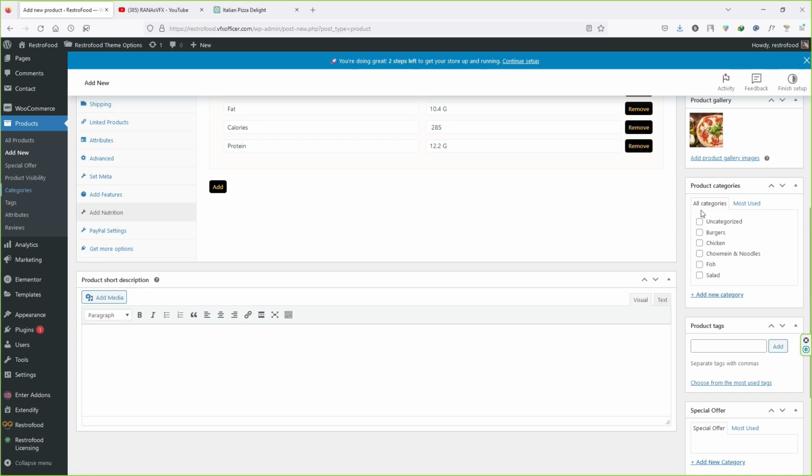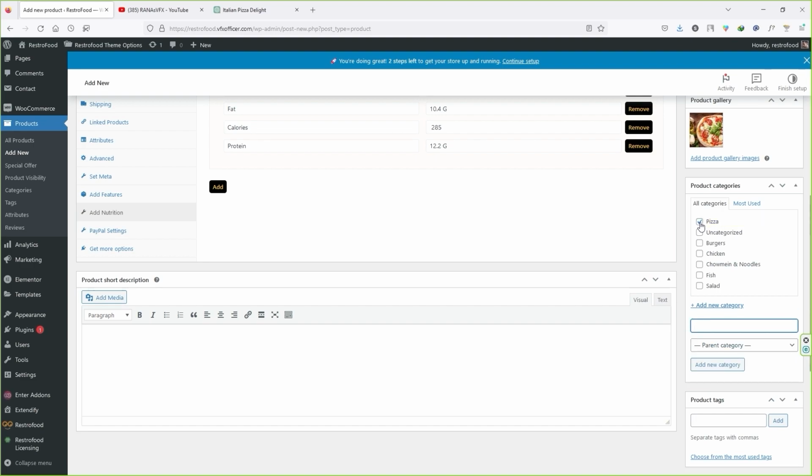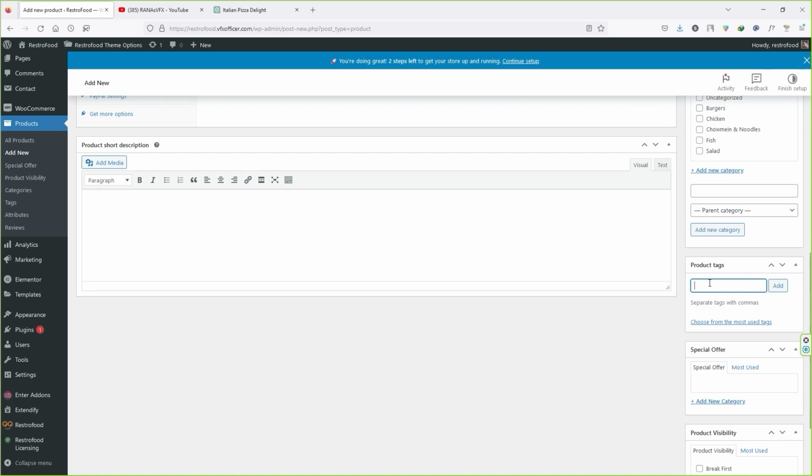Now to create a new category, you can click over here, add new category. Here type something like pizza, because this is Italian pizza. In this pizza category you can add different types of pizza items. Once you do it, click on add new category and make sure it's selected. Scroll down, type the tags.